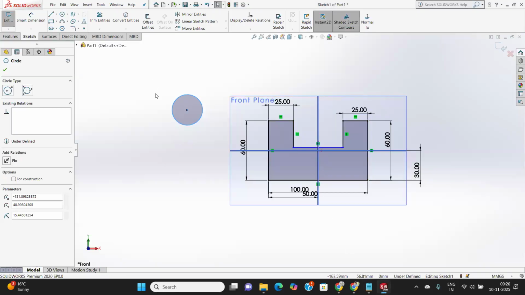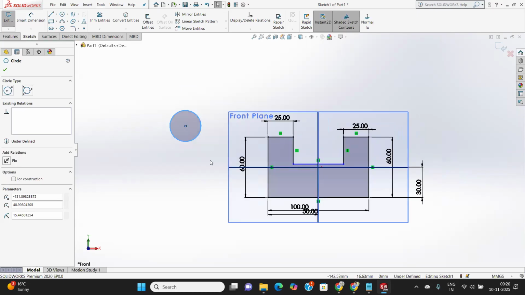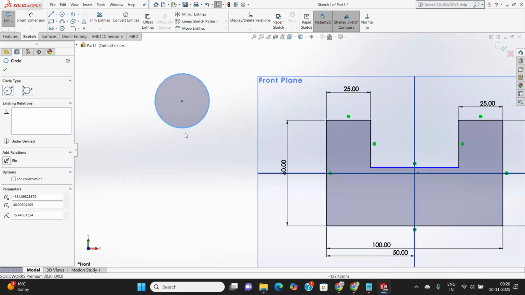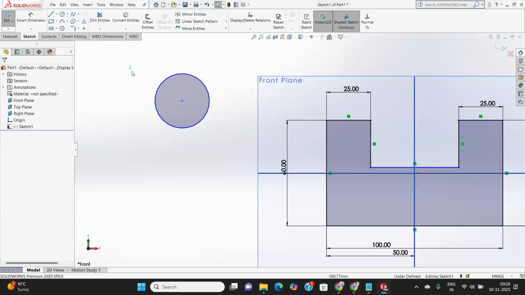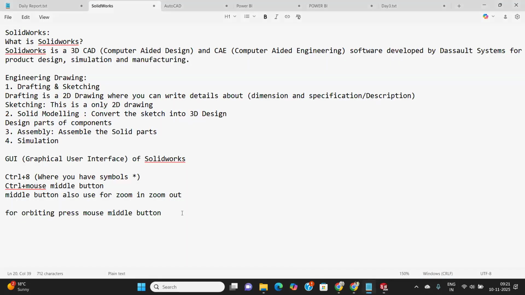I also want to explain the selection options, and after that I will explain other options. Selection means that you can select the object. Two types of windows appear for the selection. First is the blue window, and second is the green window.